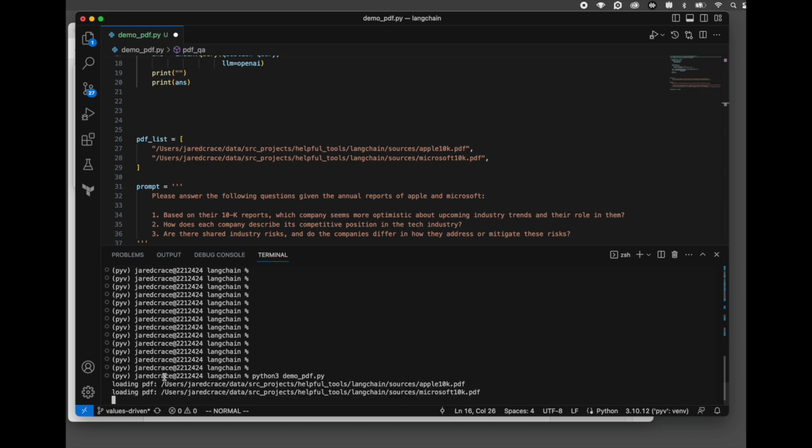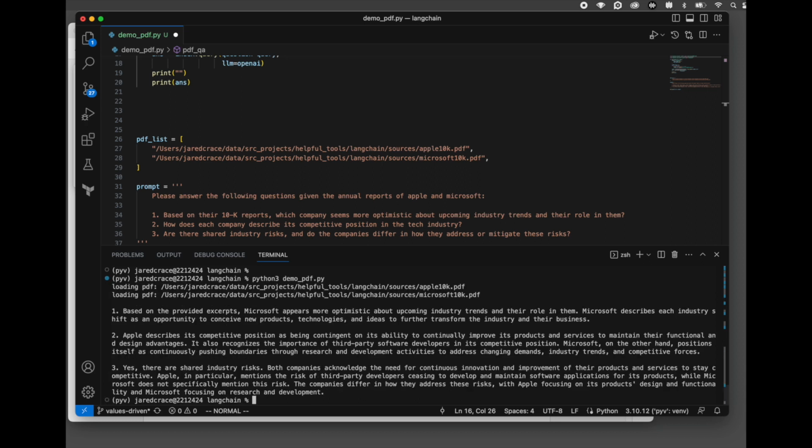Okay, we print the debug here, which is which PDF it is loading. It loads the Apple and Microsoft. We're going to pause here because it's going to take a few seconds. Here are the answers. I did pause and fast forward there. It took roughly about 30 seconds to get to this answer.